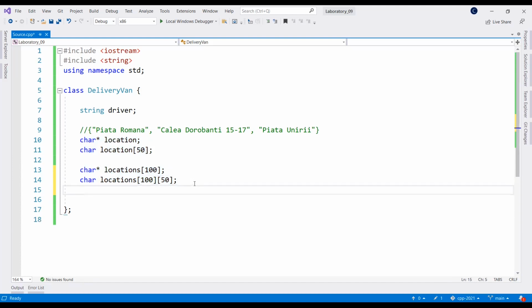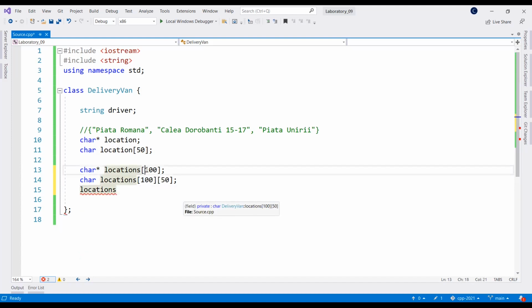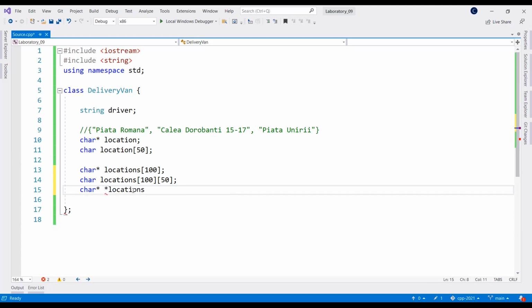And if you want to define a dynamic array of dynamic char arrays, so that locations could handle any number of locations, not just a maximum of 100, then you say this will be a dynamic array of other dynamic arrays. So this will be your dynamic solution. Here you can have as many locations as you want, and each location can have as many characters as you want. You just need to allocate it.